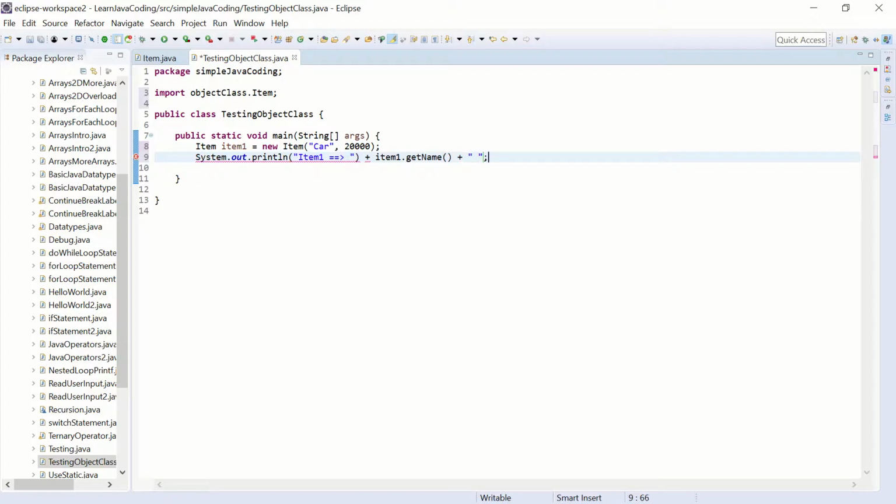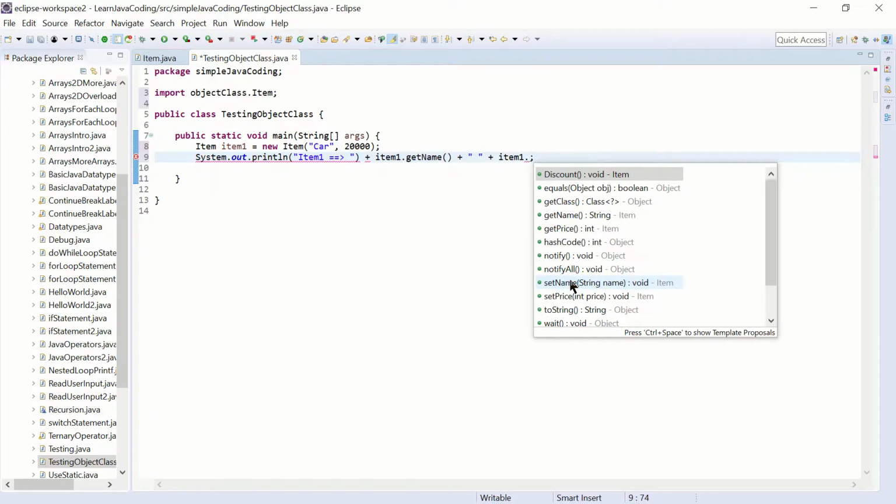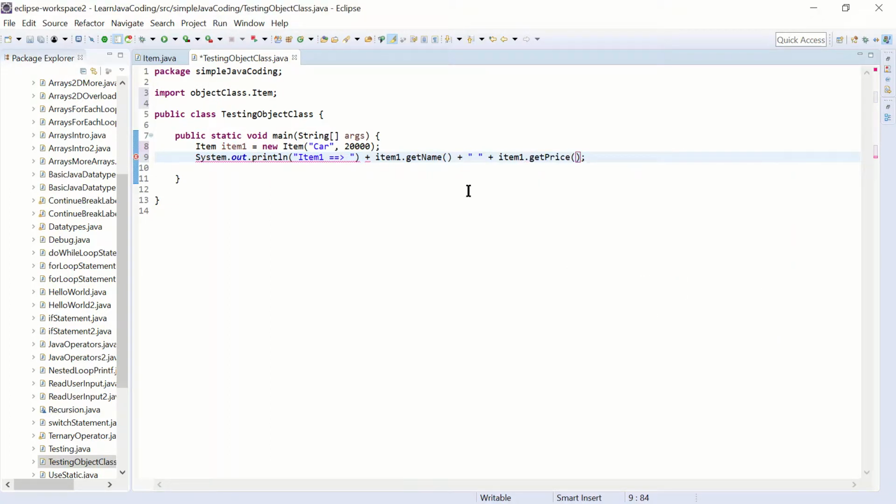And then I'm gonna concatenate the price in. So to get the price, I'm gonna do item 1 dot get price, and that's gonna return the 20,000. I don't need the parentheses here. Okay, I'm just gonna put in some underline to separate my printout.